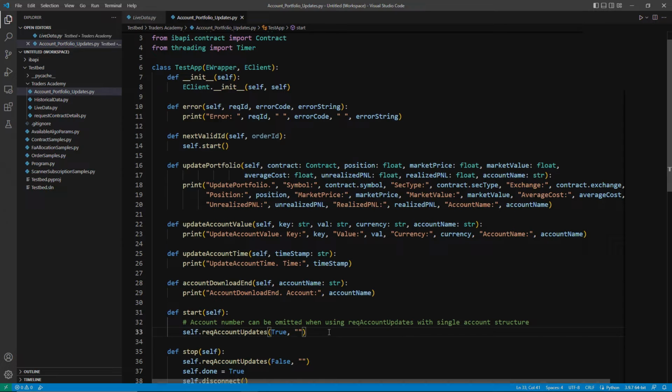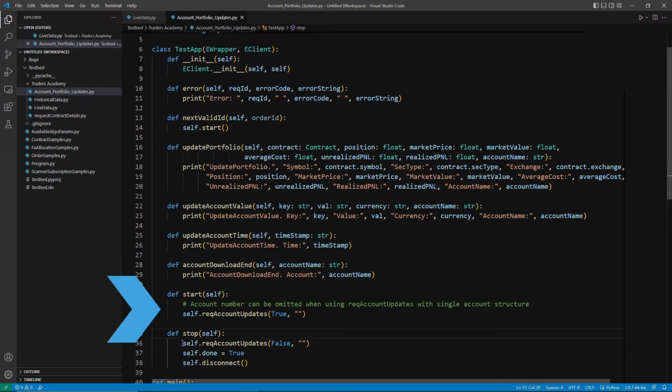After we invoke reqAccountUpdates for a particular account, in this case the account number can be omitted because it's connected to an active TWS session. If you want to start a subscription, you invoke reqAccountUpdates with true. If you want to cancel it or stop it, you can call reqAccountUpdates with false, which is what I'll do in the stop function. After I call reqAccountUpdates, I set the subscription to true for this account.